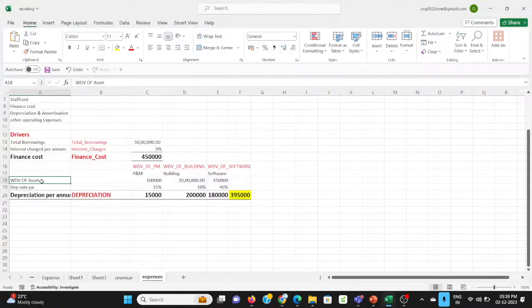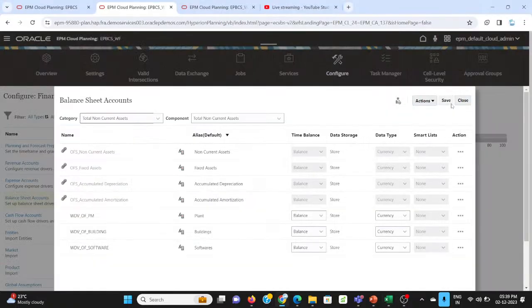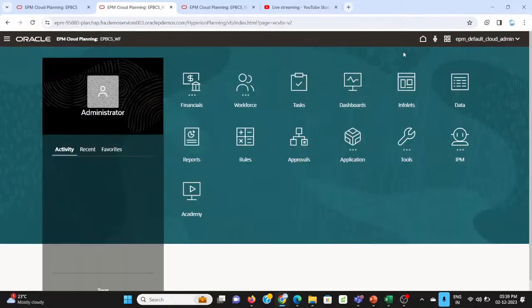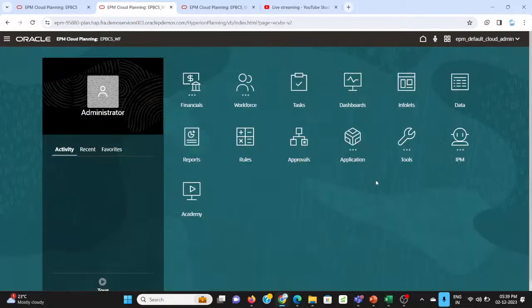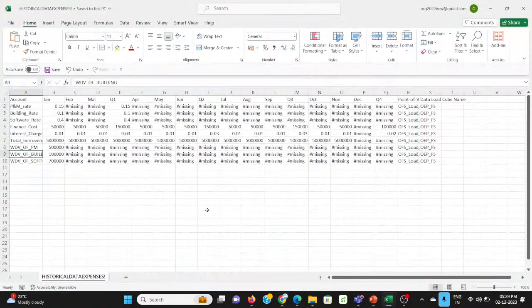I have created all the necessary drivers, expenses, and assets for all my workings in a similar manner. Save and close. The next step would be to import our historical data. To import our historical data, we would first create a CSV file.